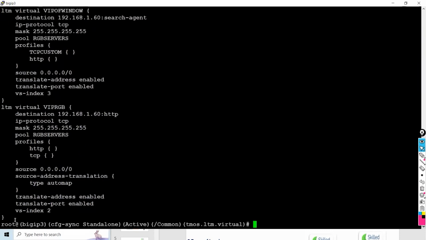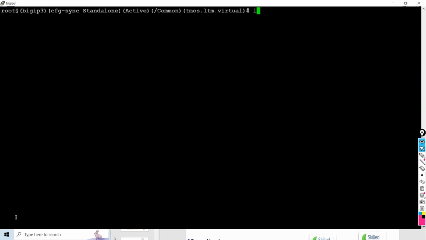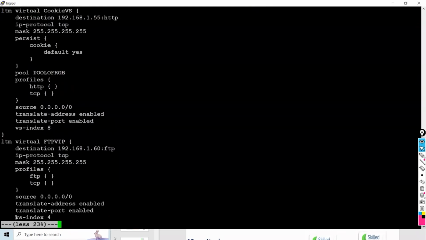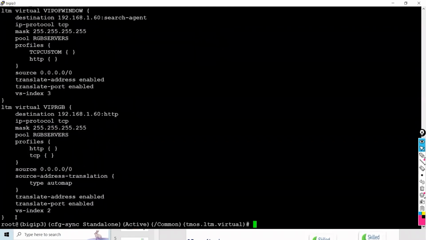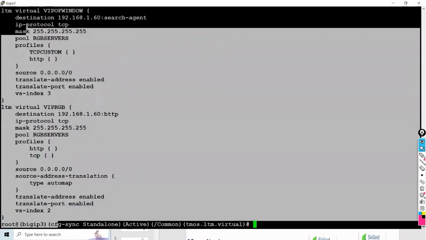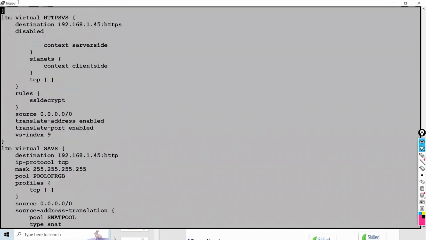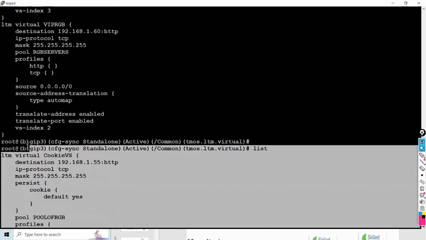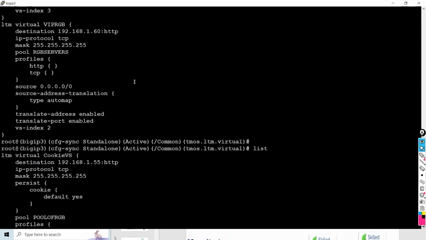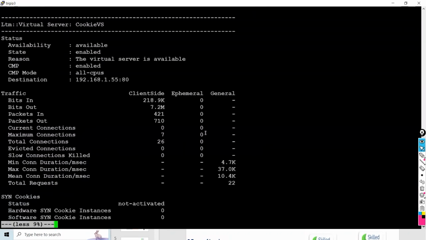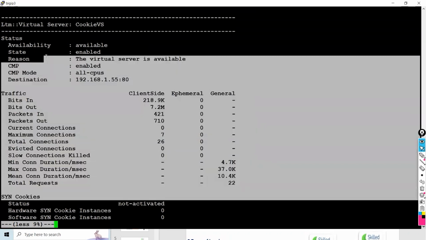And to come back, quit. If I say list, enter, and to exit, quit. So these are all my virtual servers, guys. If I type show command, it will give me the statistics: how much traffic, current connection, maximum connection, total connection. So trust me guys, if you remember this way, you will never forget.